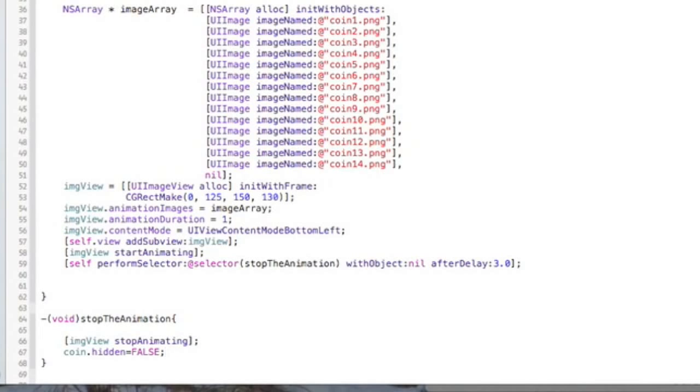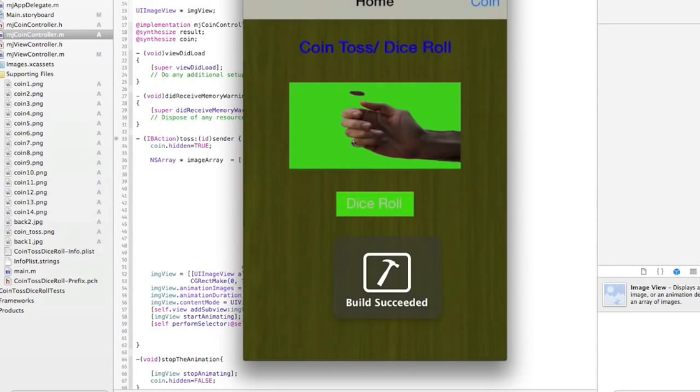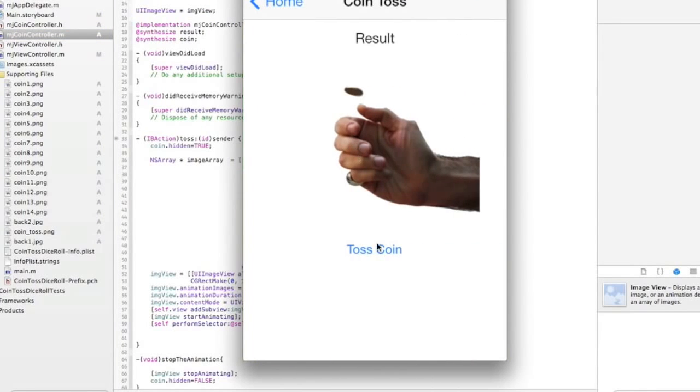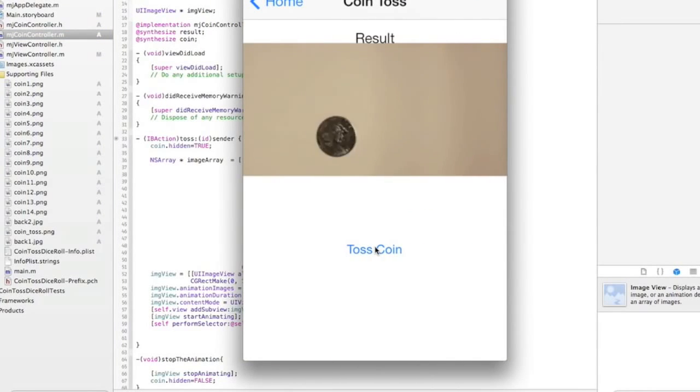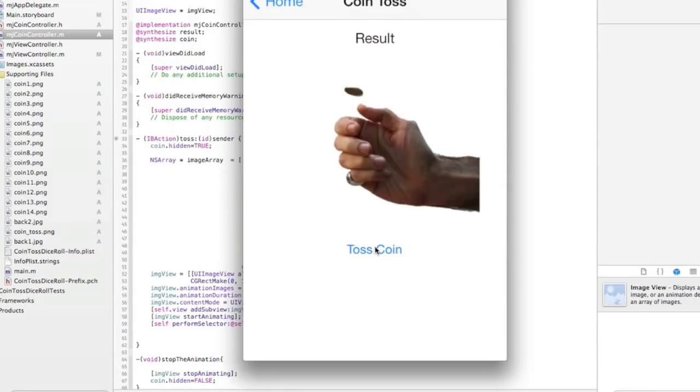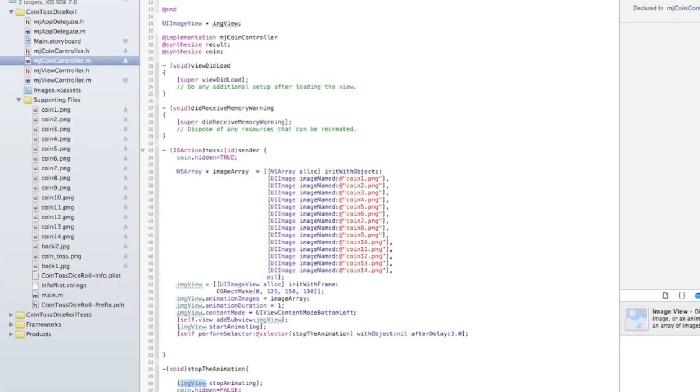So let's see what happens when we run this. All right, so we have 3 seconds of the animation, then it goes back to our image. All right, so next time I'm going to show you how we flip the coin, and then we're going to do some random calculations to decide whether we should display a head or tails to the screen.